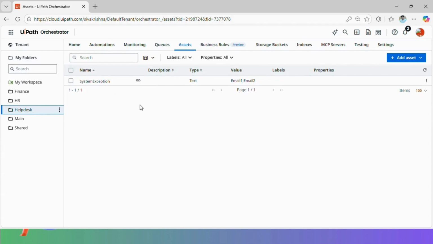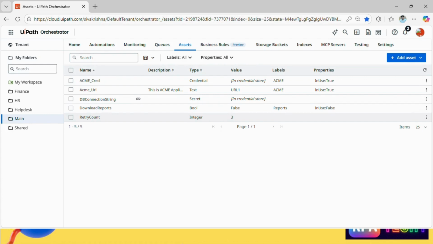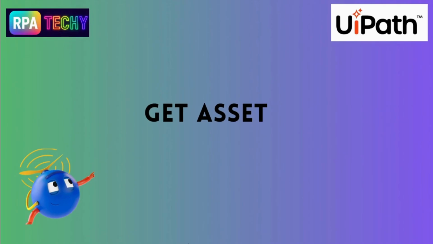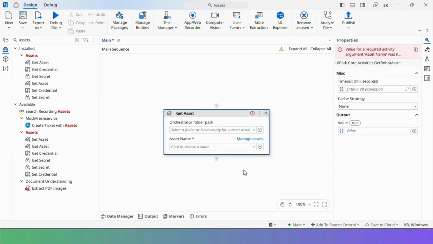Right? In UiPath Orchestrator, in the main folder, for each asset type, I have created one asset. So let's see how we can extract these asset details in UiPath Studio. Get asset activity. Get asset activity is used to extract text, boolean and integer type asset details.